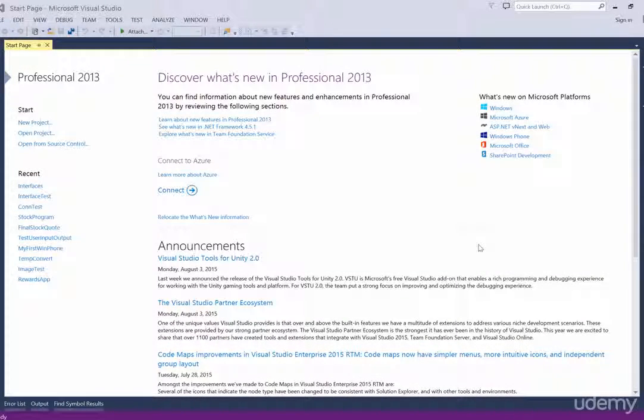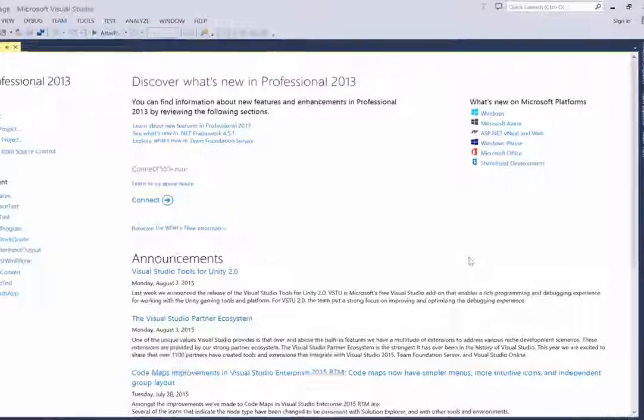Now that you have Visual Studio installed, let's take a moment to get familiar with the window. When you first start Visual Studio, the Start page loads. The Start page contains a home page of various links and information that you need to get started.